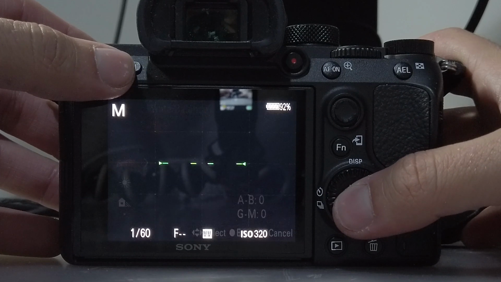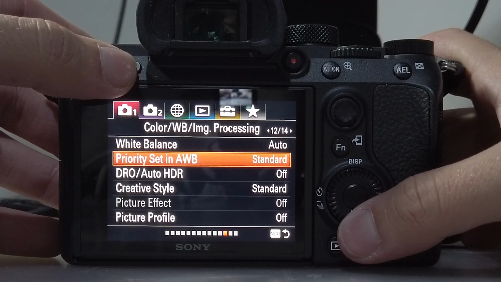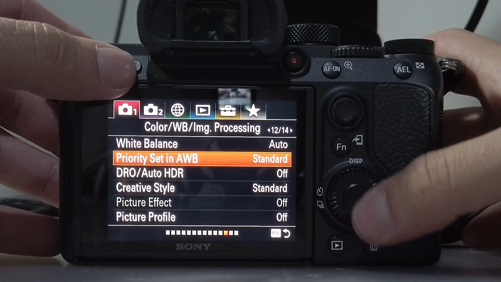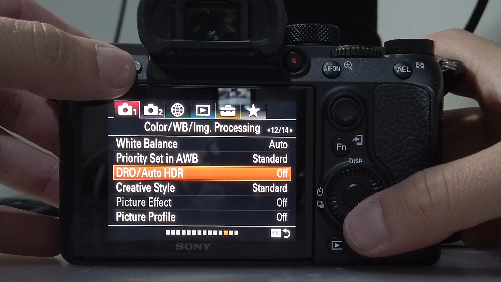You can leave your white balance at auto, because we can change that in post-production in Lightroom without degrading the quality of the image. Dynamic range optimizer, I'll turn that off.